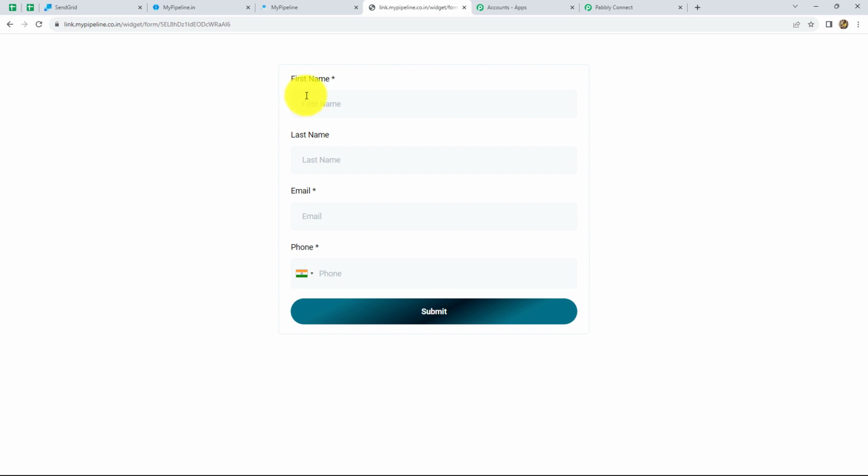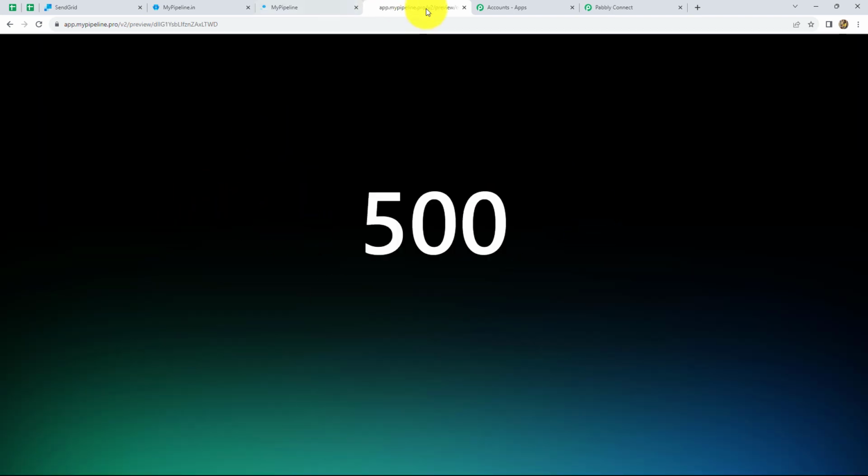Okay, so let's start filling up this form one by one. First of all, we have to enter the first name. So basically I'm entering dummy details over here just in order to capture the response in Pabbly Connect. So I am giving the first name as dummy user and email and at last the phone number. Our dummy phone number will be okay. Now let's simply click on submit. And we can see that our form is submitted here.